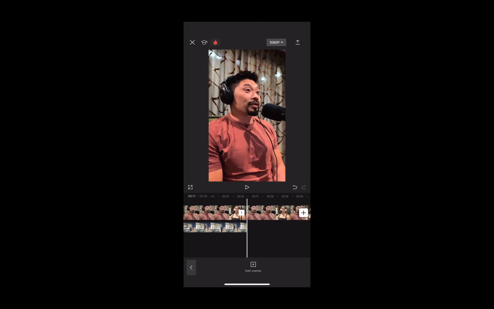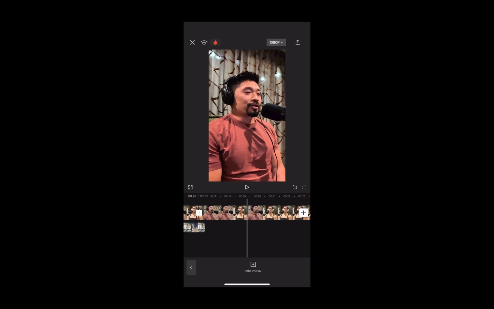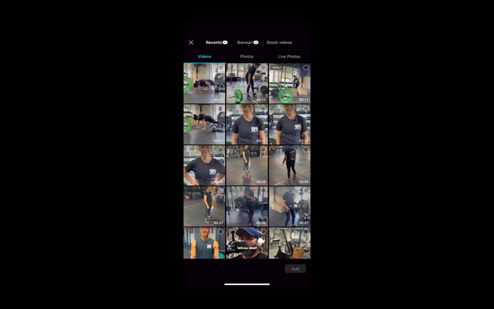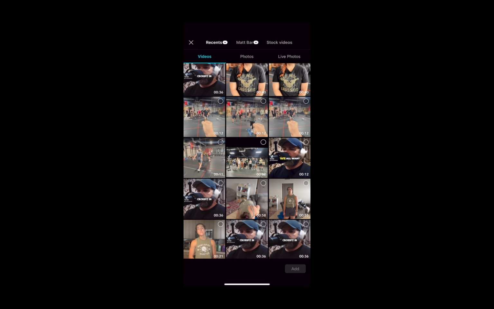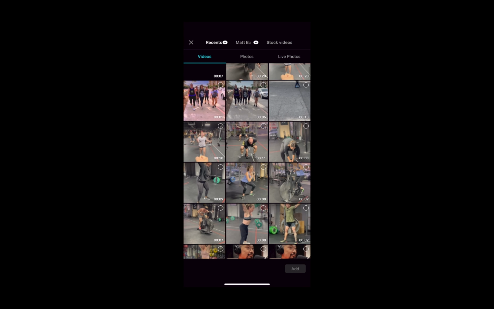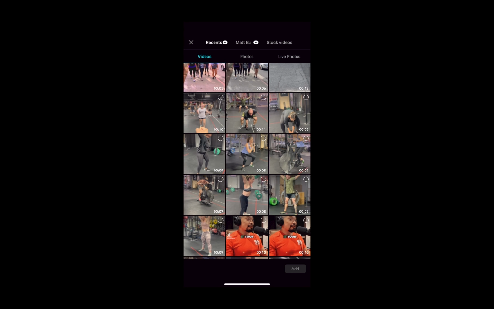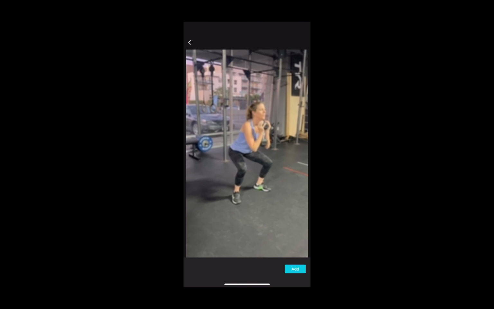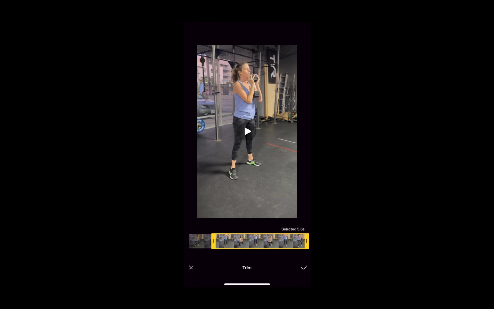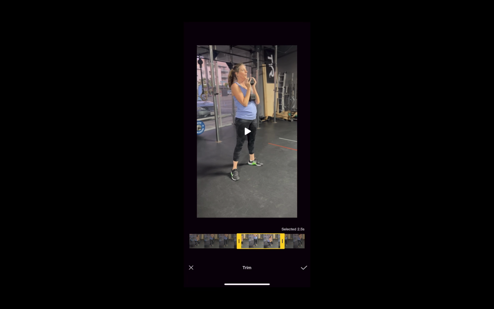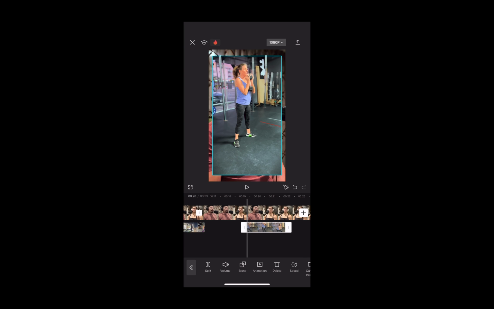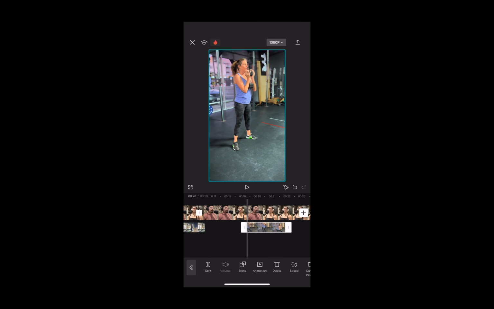So 18, so 17. So we want another one starting at about 20 seconds. Let's see what else we can dig up. Some good video right here. Here we'll use Carrie, do some goblet squats. That one's short, 2.6 seconds. Expand it, reduce the noise.